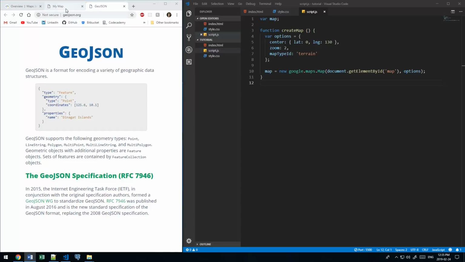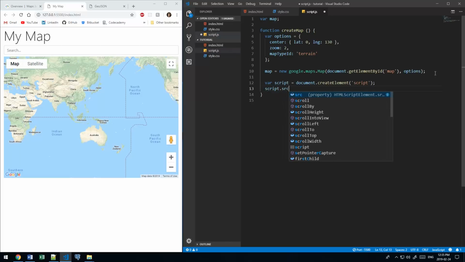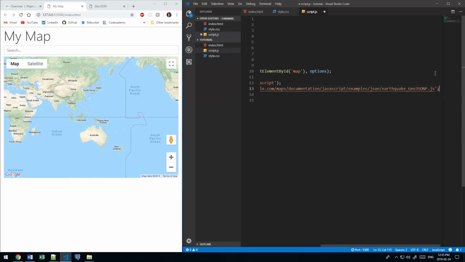So we'll create a script element to attach the JS file that contains our earthquake data. So we do this by creating a variable called script, calling document.createElement script, and then we're going to set the source attribute of this script to be this URL that I just pasted in.